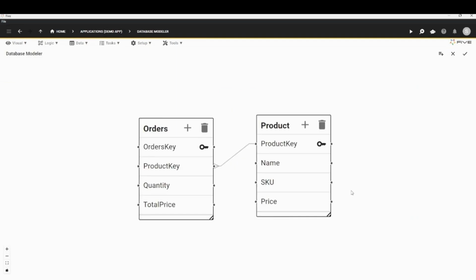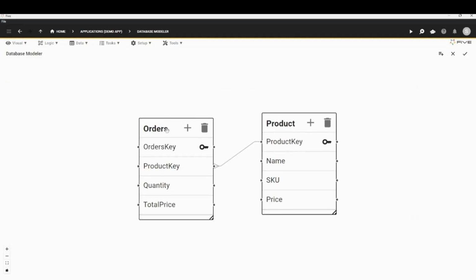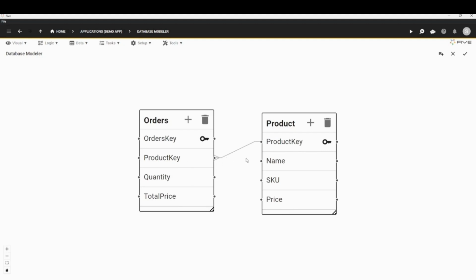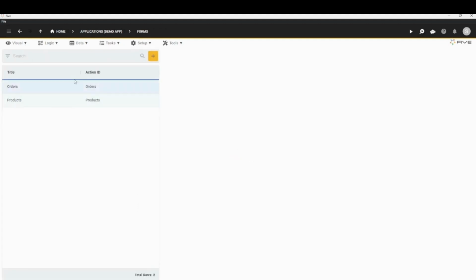So as you can see, we currently have a very simple database. We only have two tables, products and orders, and as you can see also they are related. We also have two forms in our application, product and orders. Let me quickly run the app and show you what we have in our end user application.